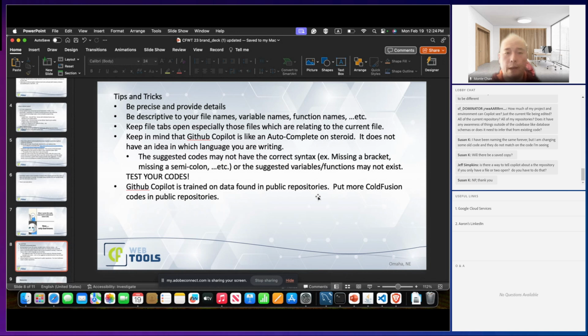Also, Copilot is trained on data found in the public repositories. So the more ColdFusion code we have in the public repositories, the better results you would actually get.